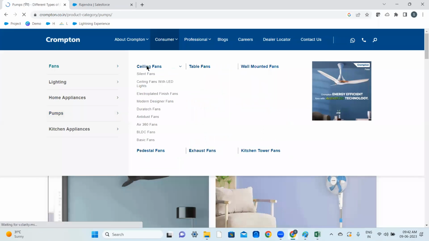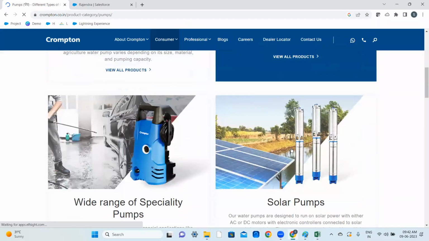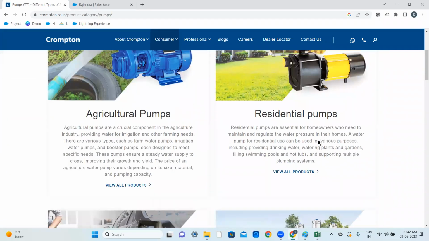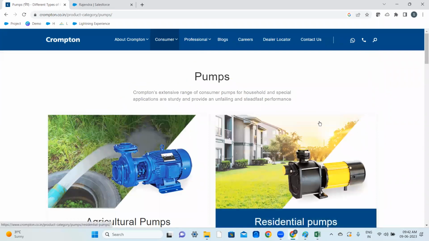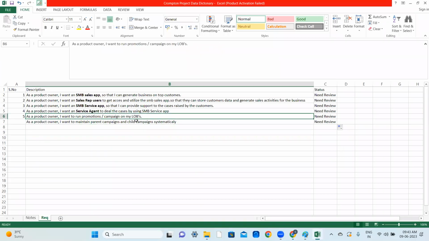When I go here, I go to the pumps. The different types of pumps are there. Agriculture related pumps, residential pumps, right? Solar pumps, like these different types of categories are there. So for each and every category I am going to create a child campaign, and the child campaign will be associated to the generalized part of the pumps. So that is what the customer is expecting, so that he can leverage the advertisements.